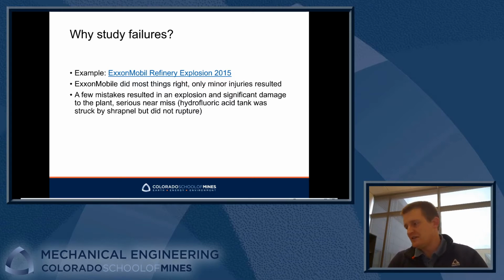In this case, you can see that they actually did most things right. They did a lot of stuff right, but there were a few oversights that led to a big problem, and that could have been really, really bad.